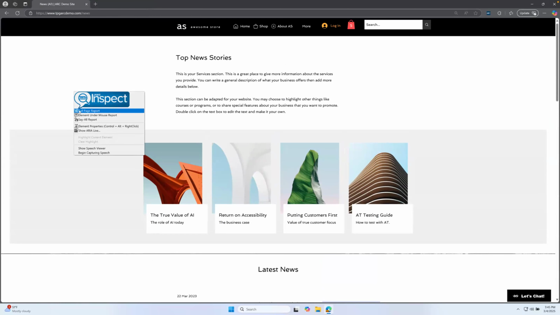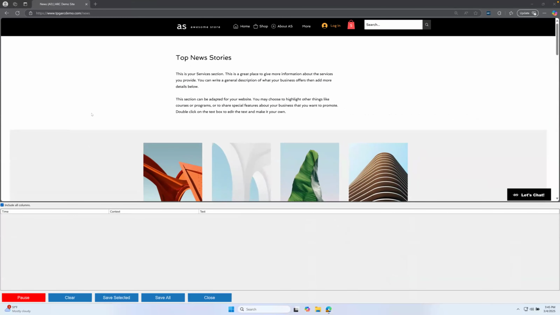So if we control right click and open up our speech viewer, this is the most versatile tool in the JAWS Inspect. This is the live log of JAWS speech. So you can do things on the page and the JAWS speech will be captured for you. So we've started a session here. It shows up in a panel below the browser. You can float this around the screen.